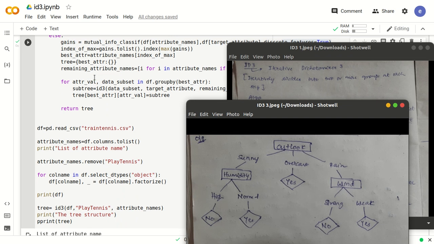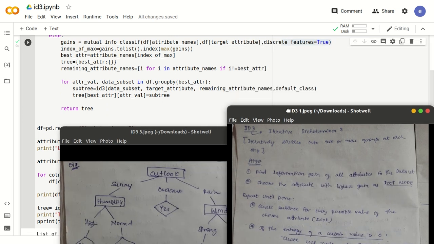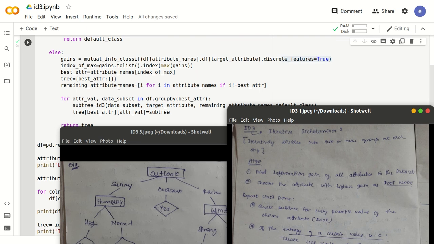After that, now we have considered the root attribute, but we need the other attributes. So that is implemented here. Remaining attribute names is equal to i for i in attribute names if i is not equal to best. So this is very simple. For every other attribute which is not equal to best, we are just storing it in this remaining attribute names. Why? By this time you would have got the clue that now we have got the root attribute, we have the other attributes.